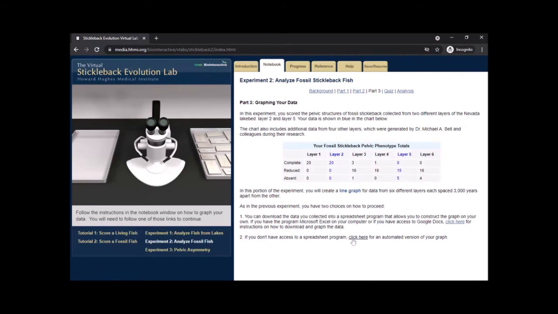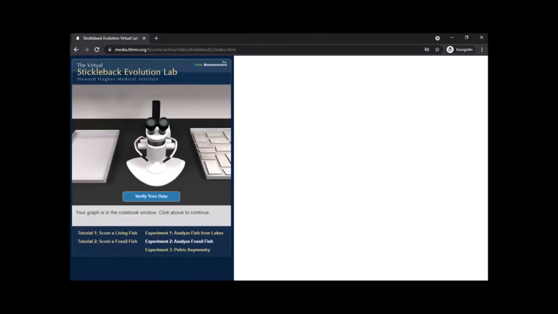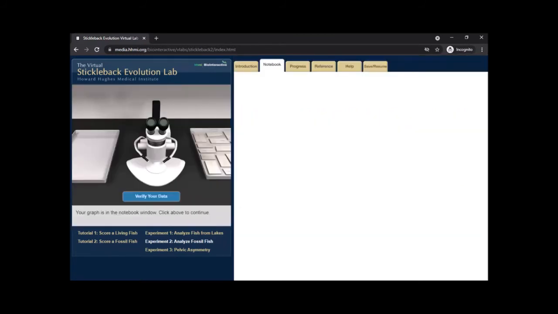Afterwards is the graphing of the data. This time, a line graph is created to visualize the results. Simply click the underline click here and choose 2 for the automated version of your graph. After generating your graph, go back to the virtual lab and click Verify your data.